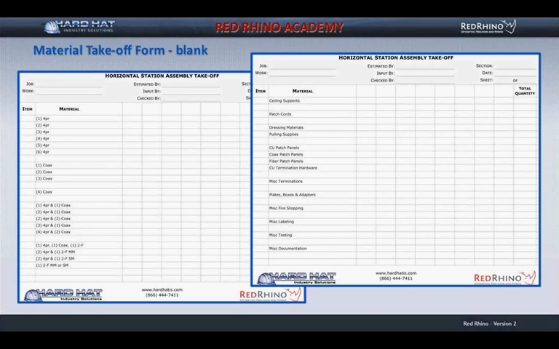Now let's take a brief look at the blank horizontal material takeoff page. Like all other Red Rhino forms, this one includes lines in the header to fill in information about the project, such as name, date, and other project identifying details. The lower portion is designed for you to fill in how many horizontal assemblies you want to include in your project. Each form contains a second page where you can include miscellaneous materials you need for the project.